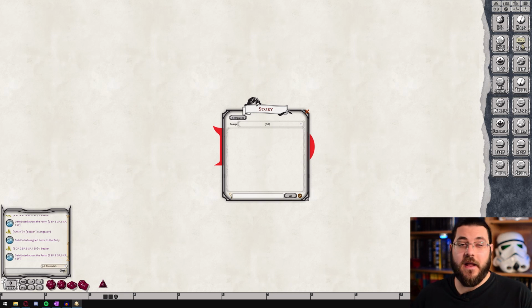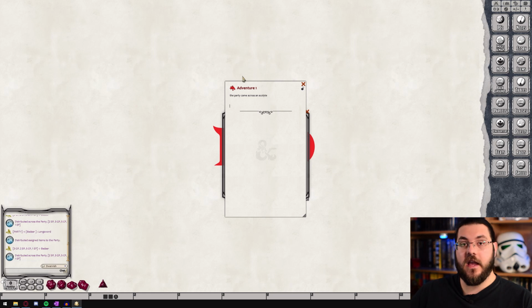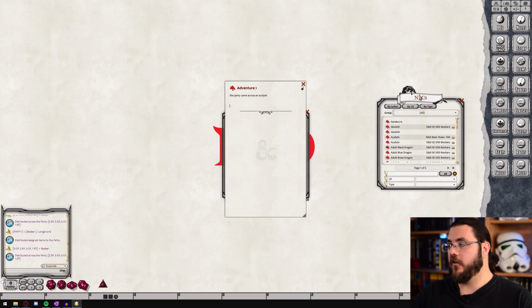The story tab is one that I personally do not use anymore. I used it quite extensively when I first started using Fantasy Grounds just to collect my thoughts about adventures, but unless you're running a pre-made adventure, I find the process of putting everything in the story tab takes a bit too long. But what it allows you to do is it's basically like a notebook. So it allows you to create an adventure, and then within that adventure you can say the party came across an acolyte. And then what you can do is you can pin specific things into your story. So let's say I say they come across an acolyte.